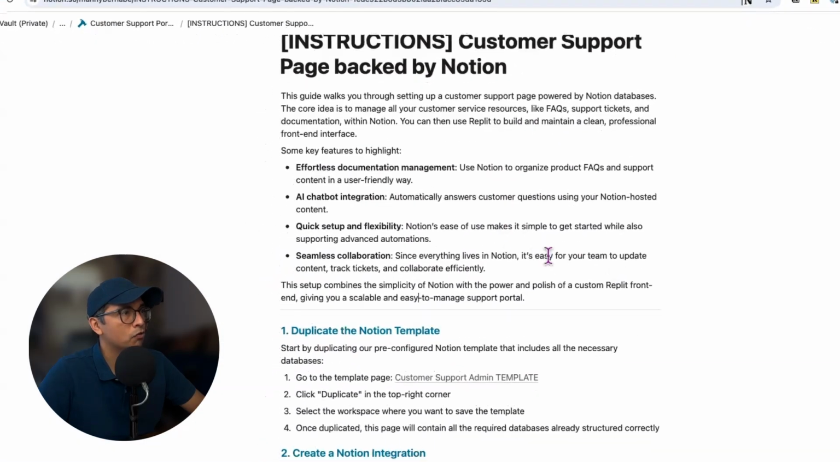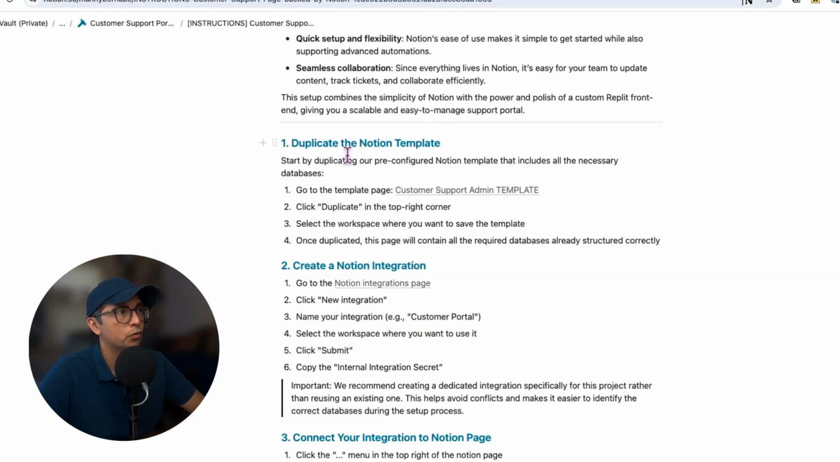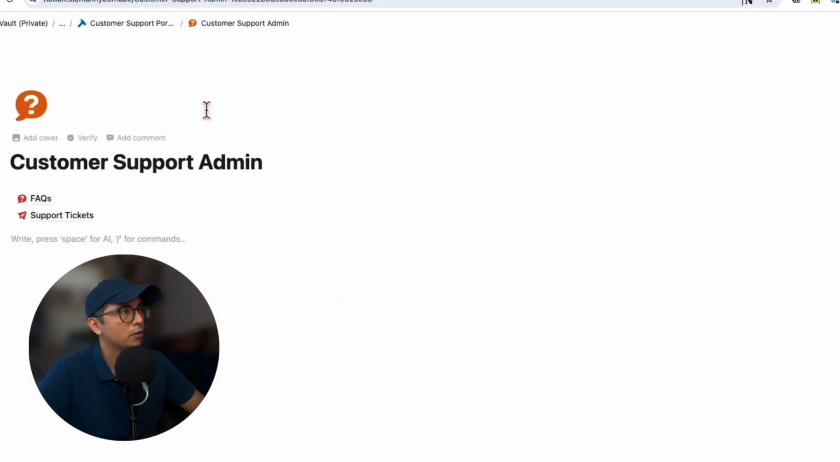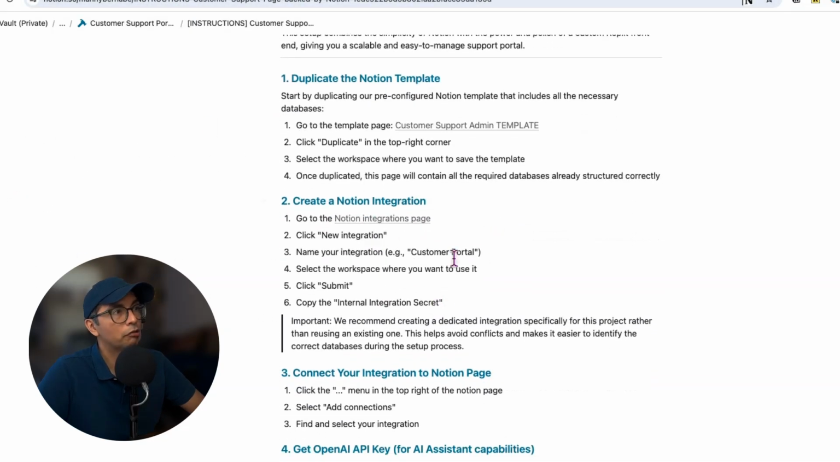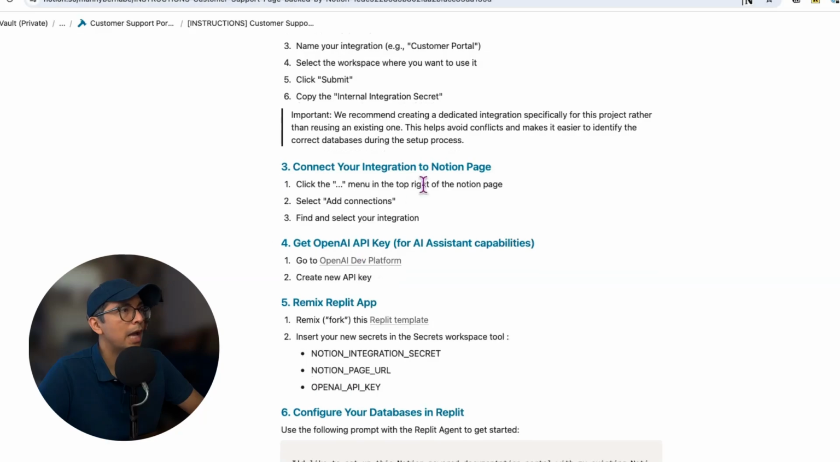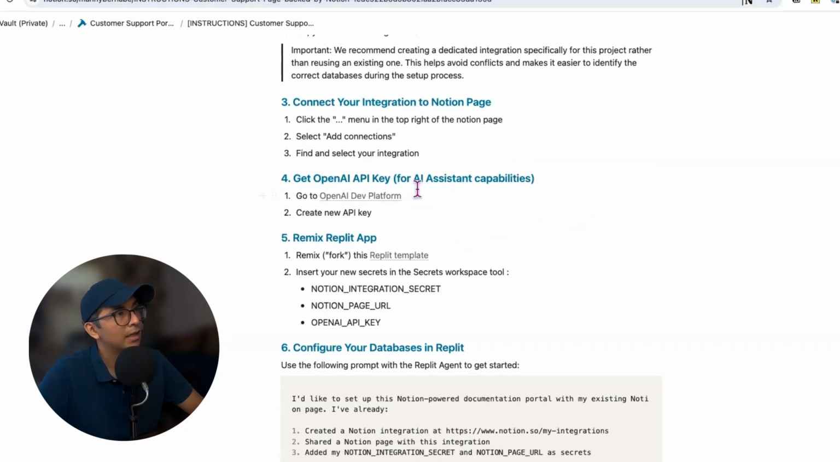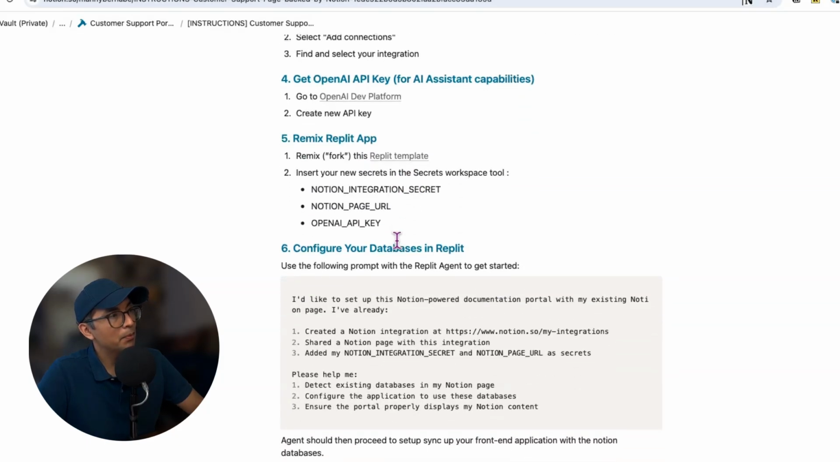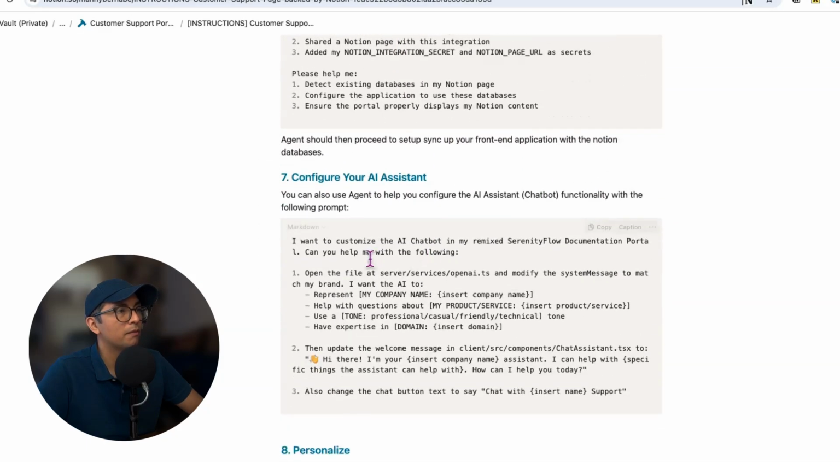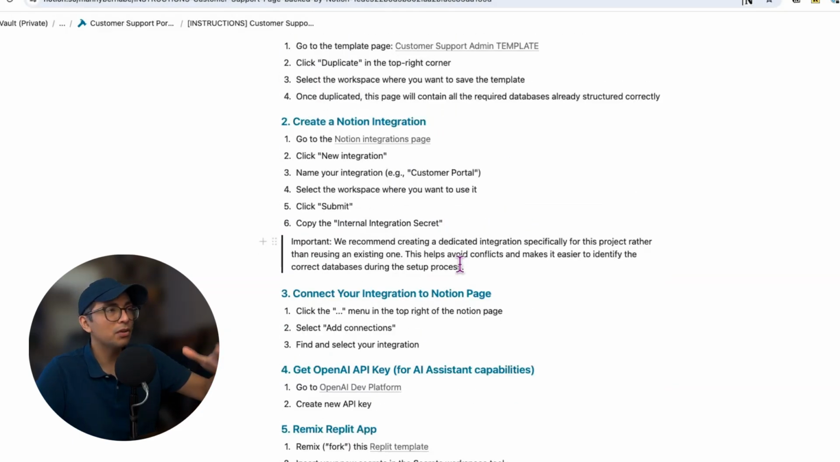I've got a number of instructions for that. We're going to do a couple of things. First, we're going to duplicate our Notion template. So here's the version that I have, but I'm going to have you create your own version of that page because you're going to want to have your own databases. Number two is we're going to create a Notion integration that is going to allow Replit to talk to our Notion databases and also is going to allow us to access certain databases with the Notion API. Third thing is we're going to add that integration to our Notion page. We're going to get an OpenAI key and we're going to remix our app. We're going to configure our database. And then if we have time, we'll configure our AI assistant as well. It's all documented here. I'll drop a link to this below.